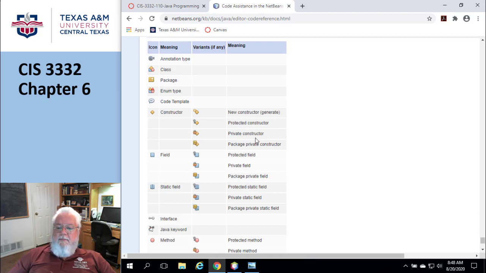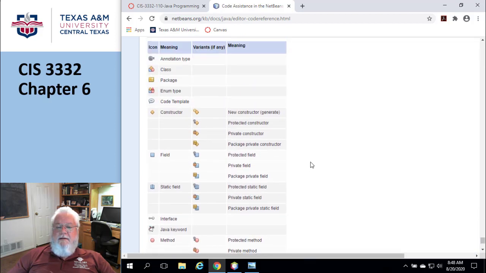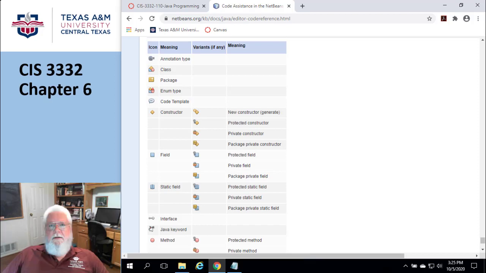And then protected and private, and then what are the fields and protected and private, and a static field, and interface, and methods, and static methods, and local variables, and all those kinds of things. So this is a good way to get all those symbols, because you're going to have to be able to read those things to be able to figure out what it is you're supposed to do for the assignment.